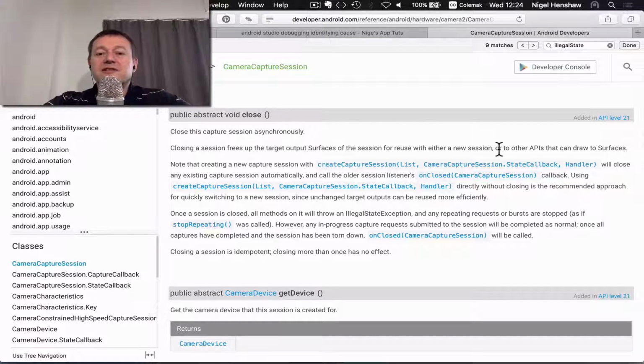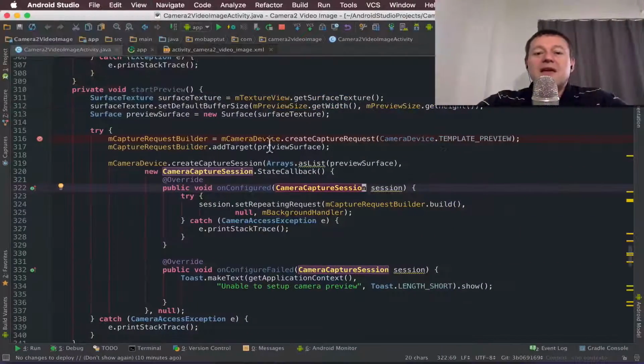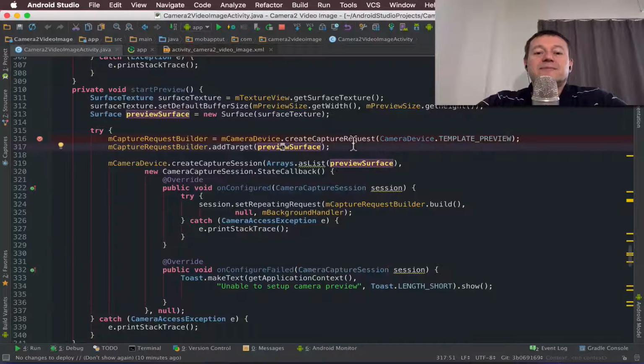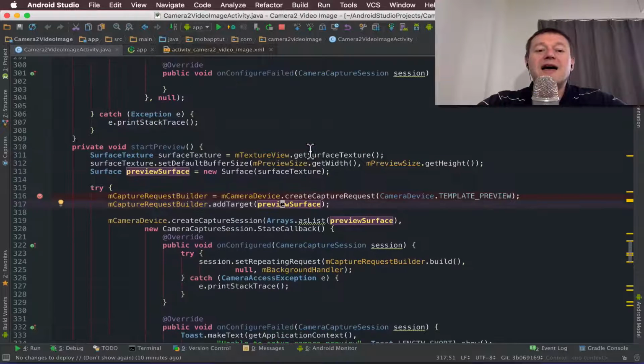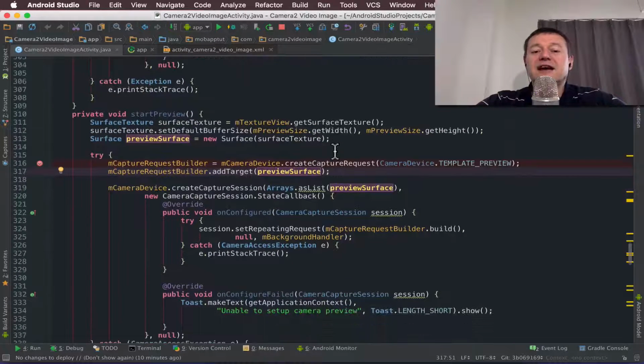We're using preview services that are going to need to use some of these output surfaces and record sessions. So we share surfaces with our sessions. Let's go to the code here. When we try to create a capture request, we are adding a preview surface, and that surface is also shared with the record capture request as well. So when we stop recording, we need to free up all these surfaces we're using so they can be reused for our start preview.